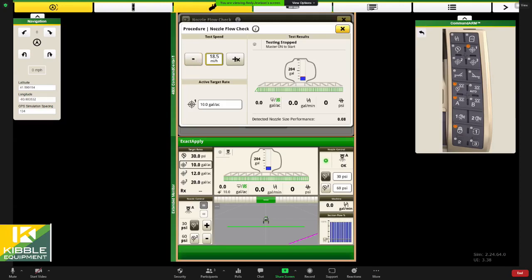But if I wanted to, so I max this out at 20 miles an hour, maybe this is a little too fast of a rate and speed for that tip, I can select B. Now I'm just going to spray out of the 8. Now my bars drop and I'm not right towards the max on that pulse rate.